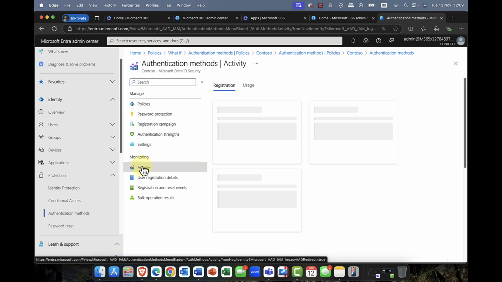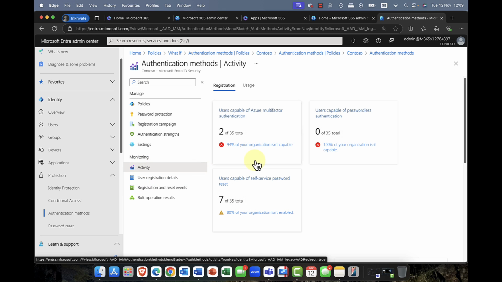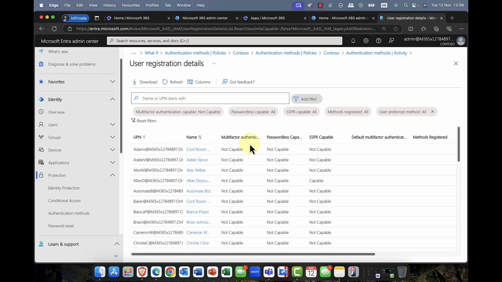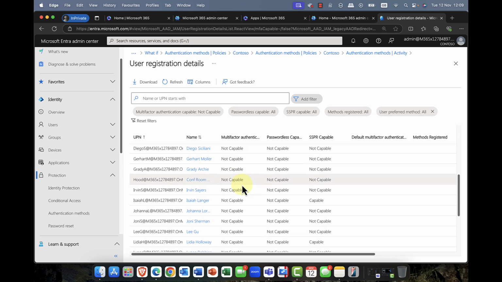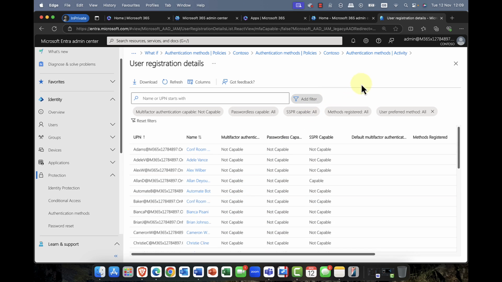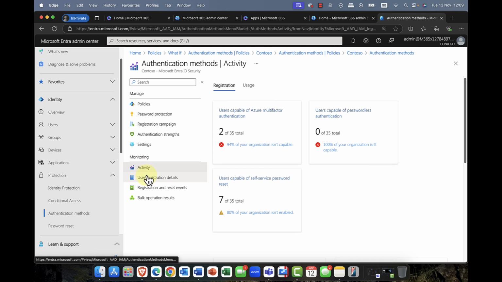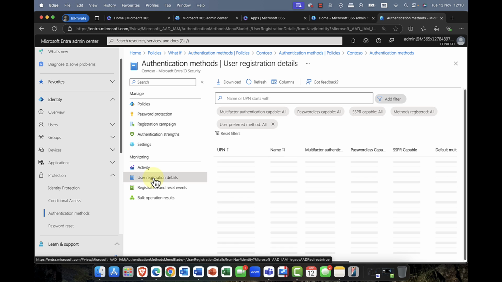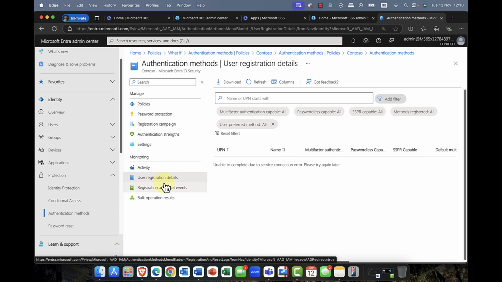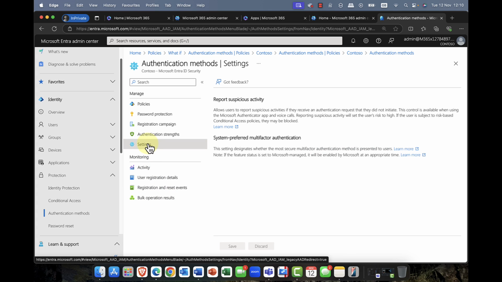So we've had a number of improved reporting capabilities here, and specifically in the activity area. So you can see here it shows me exactly what activity has been going on in terms of authentication methods. For example, are your users using the correct authentication methods? How are users actually registering for multi-factor authentication? And of course, if you go into the settings here, this is kind of cool.